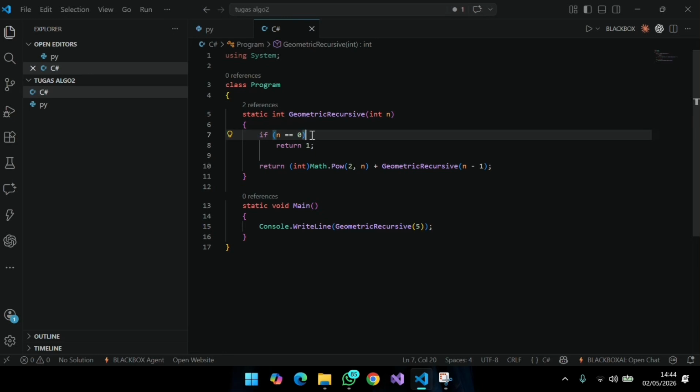This line checks whether the value of n is equal to 0. This is the base case, which is very important in recursion because it stops the function from calling itself forever. If n equals 0, the method returns 1. This represents the value of 2 to the power of 0. This value becomes the foundation for building the final result when recursion goes back up.